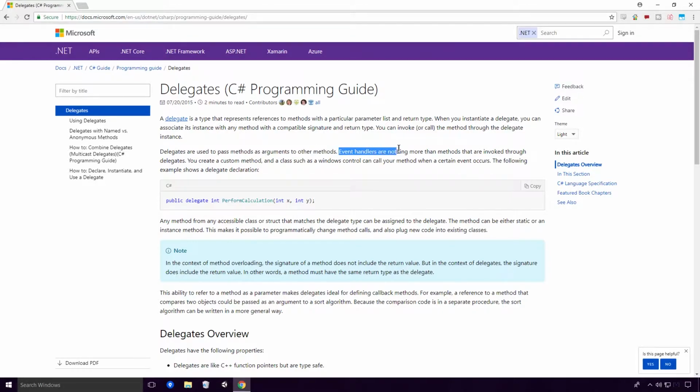Event handlers are nothing more than methods that are invoked through delegates. You create a custom method, and a class such as a Windows control can call your method when a certain event occurs. Any method from any accessible class or struct that matches the delegate type can be assigned to the delegate. The method can be either static or an instance method. This makes it possible to programmatically change method calls and also plug new code into existing classes.